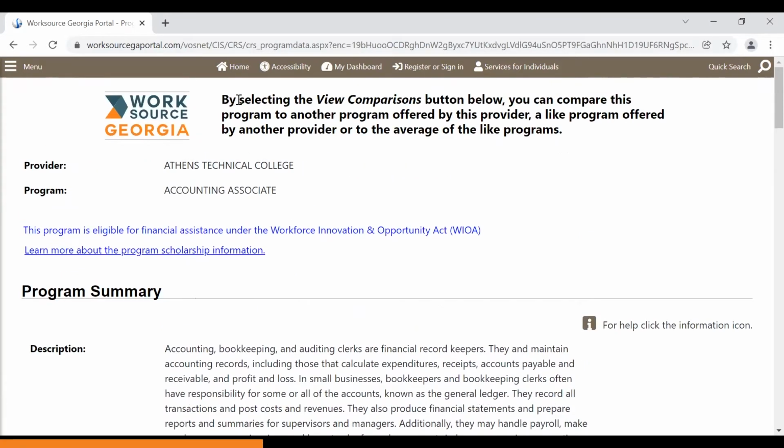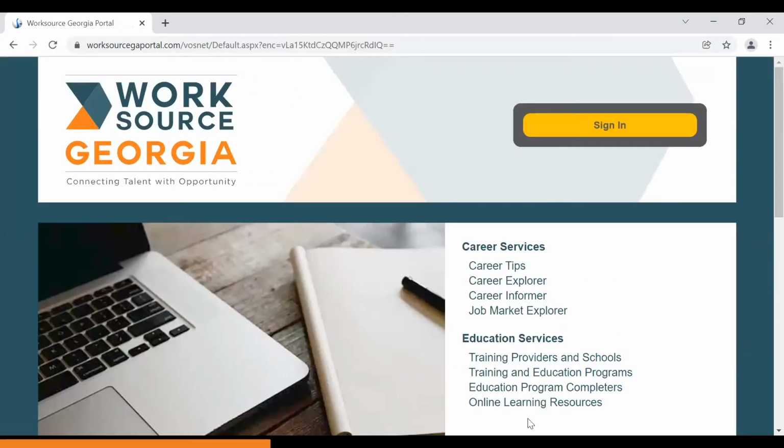The second method will be if you have an educational program that you want to search for, but you don't know which provider to use. So you would go back to the home page, and under education and services, you're going to click on the second one, and it's going to be training and educational programs.